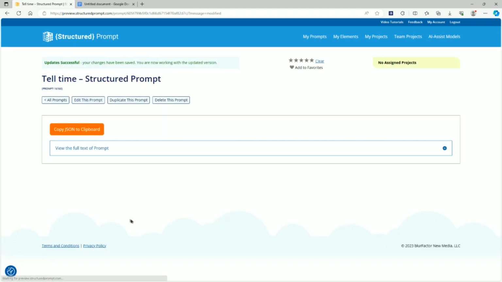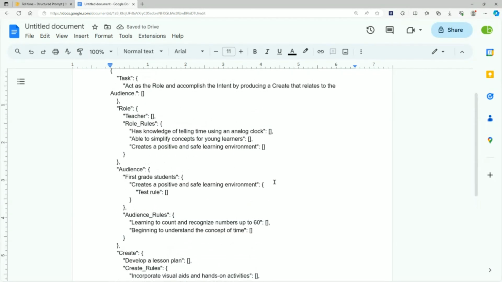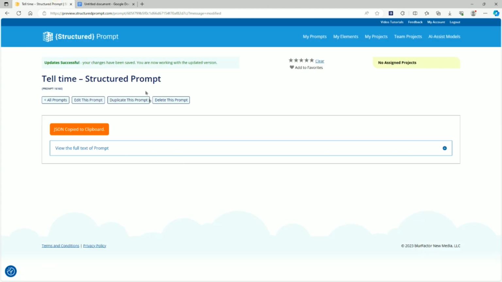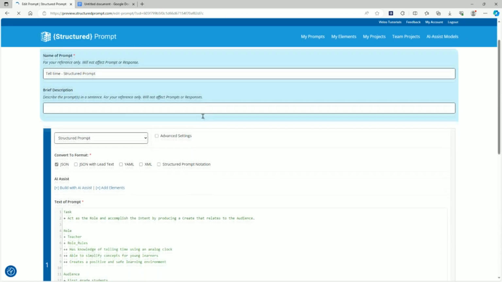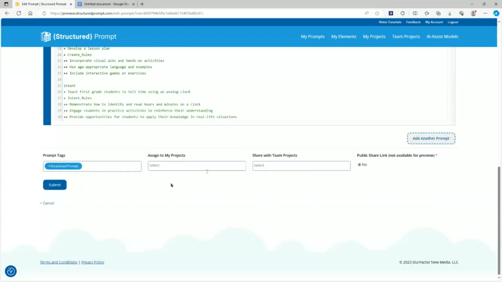I submit that, and now when I copy my JSON to the clipboard again and paste it in, that rule is going to be here, under my teacher role, correctly formatted in JSON, and it works for every format. So if I go back and edit this prompt again, these are the available formats right now for the copy to clipboard buttons. So there's JSON with lead text, which tends to make it more friendly to ChatGPT 3.5 and also Claude and Bard and some of the others. 4 is fine with JSON. I can select YAML, I can select XML, which is not really used that widely, and I can select structured prompt notation. I can do all those if I want, or 1 or 2.